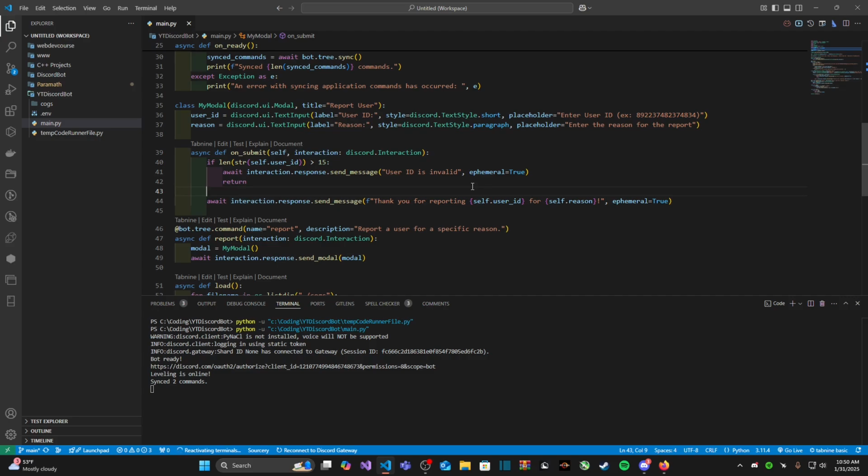Now there's other things we can use modals for. It could be for applications. It could be for suggestions. It could be for a number of different things, even entering in giveaways. I've seen people do that. It's more of up to you on how you're going to be creative with this. But that is all for today's video.